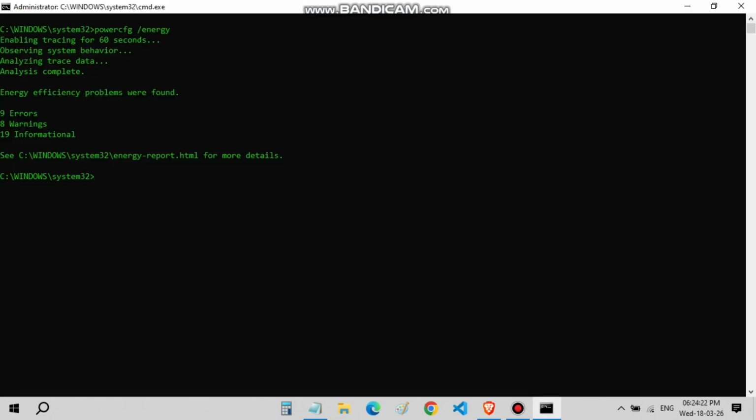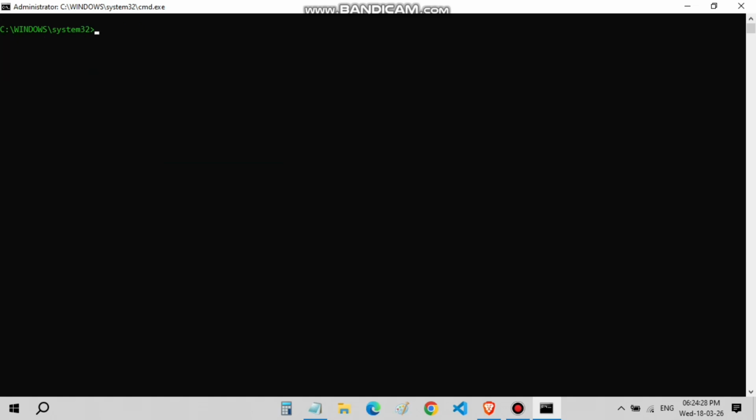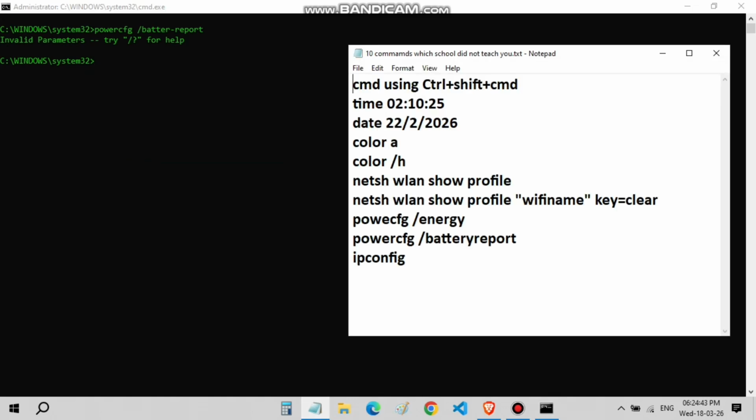Now let's see the next. So we will again clear the screen. Now we will learn how to see our battery health. Like that, it will make one report and give it. For that we should write powercfg /batteryreport. Some error came, so let's say it again. We should write batteryreport without any space.